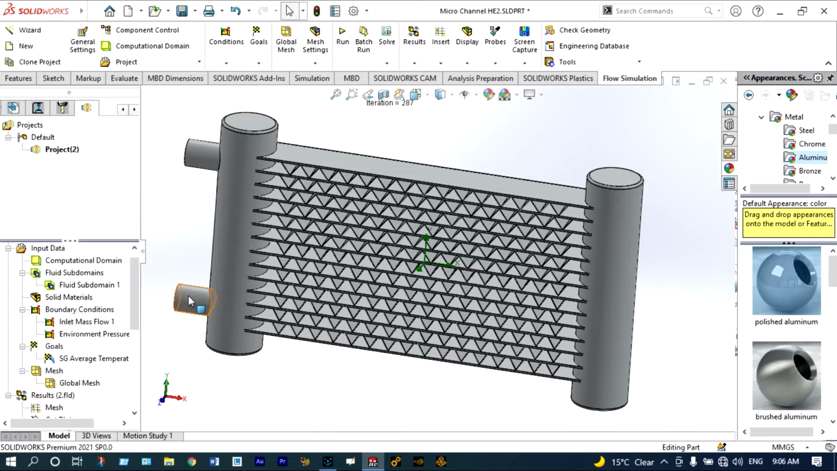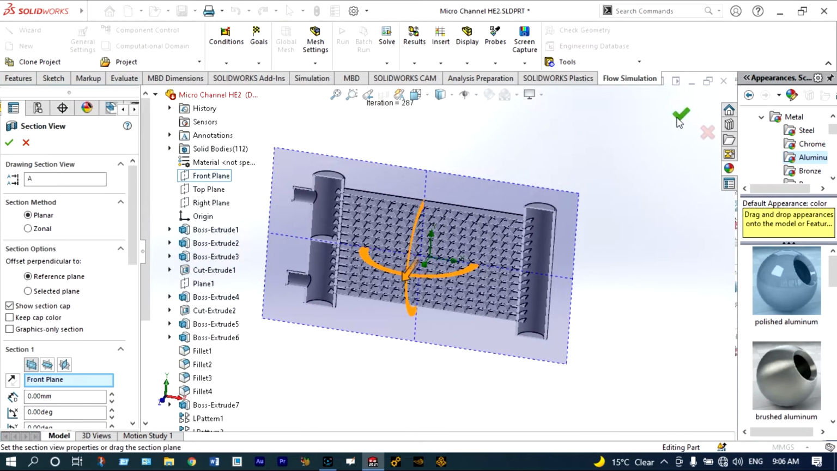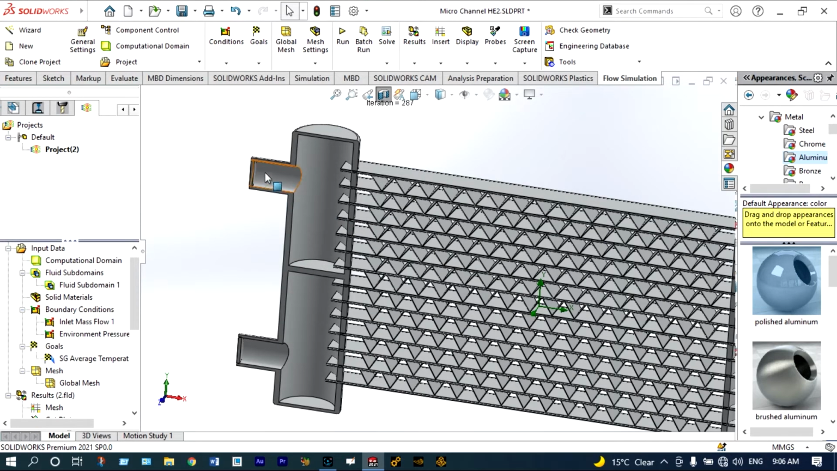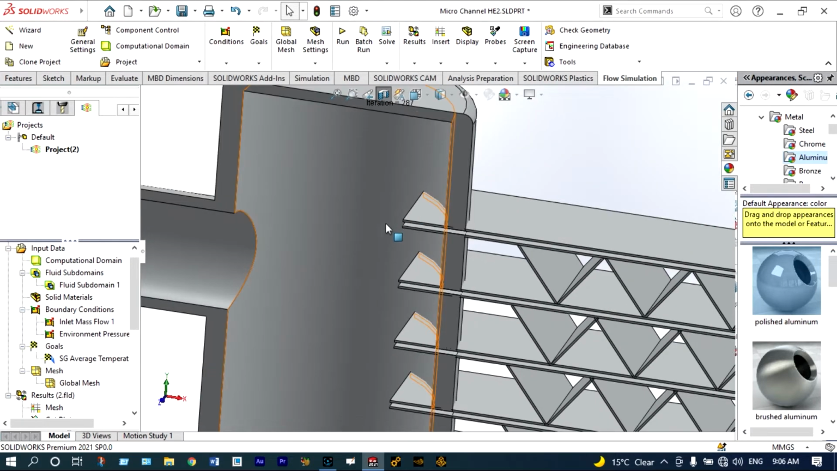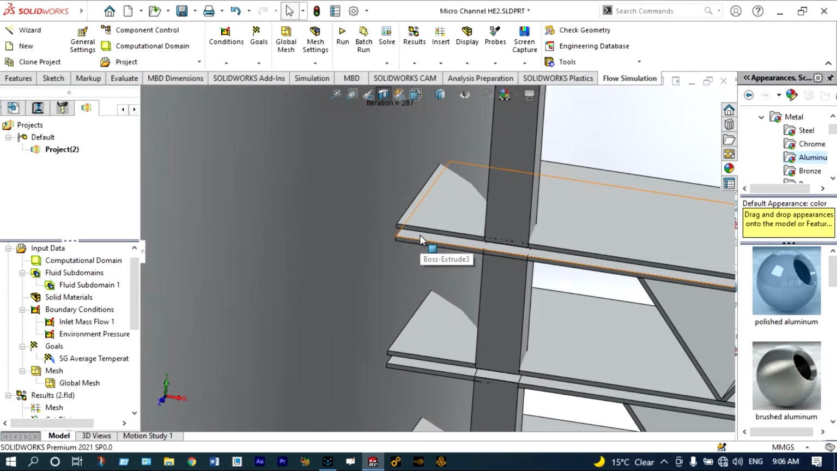To understand the geometry of this model, let us cut it from a specific plane. Let us cut it from the front plane and see the geometry. So from this end, we'll provide freon at a temperature of 70 degrees centigrade. Right, you can see here. It will pass through the small channels. Channel size is less than 1 millimeter.